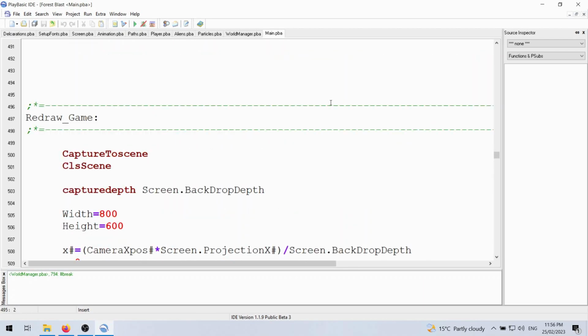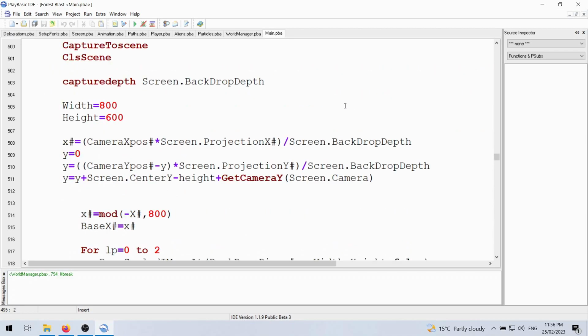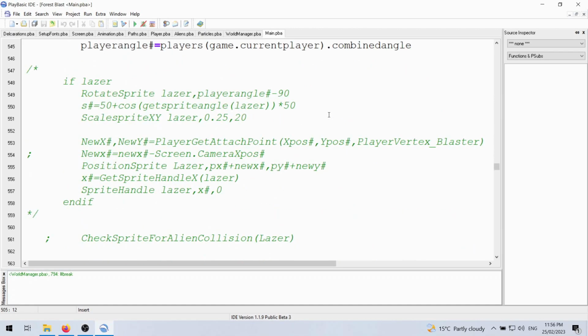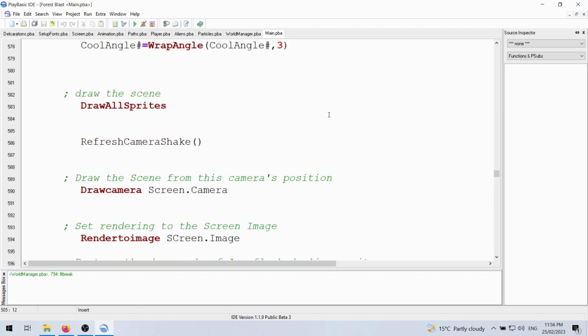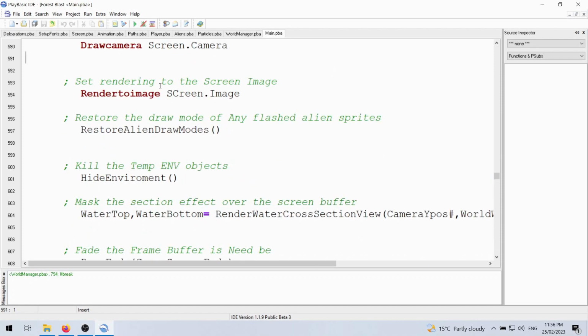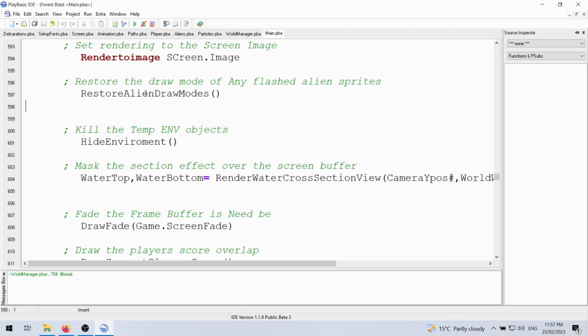Wow, so the screen redrawing is interesting too. We're doing a captured scene. So we're using a camera to render the 2D elements in order. And at the end of that process, let's try and think what happens here. We're drawing all the sprites, we're drawing the camera somewhere to an image off screen. We're restoring the image draw modes.